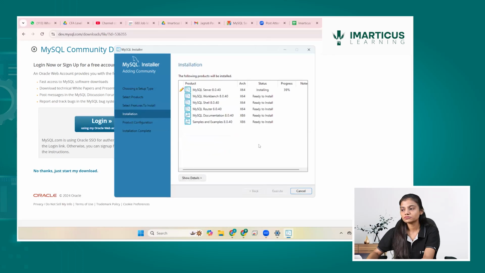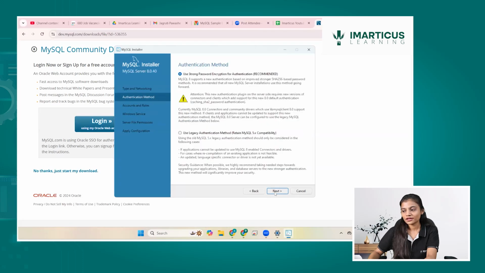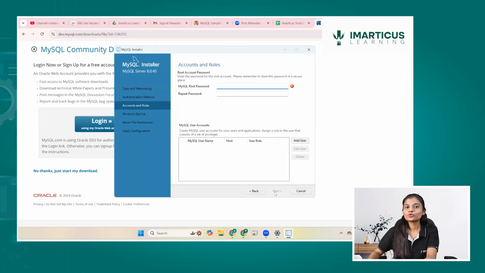Let me execute it. Let us have all the installations which are there. As you can see, all of the things have installed. So let's go next, next, next, and next. Your root password you have to keep for your server. In order to access your server where the data is, in order to write some queries, it will require some password. Now you can decide what password you want to keep. I'll just keep simply 1234 so that it's very easy for me to understand.